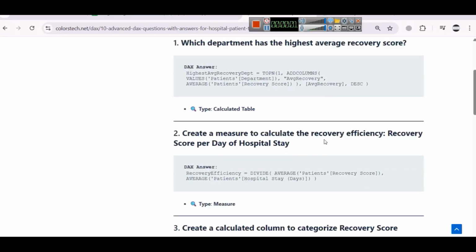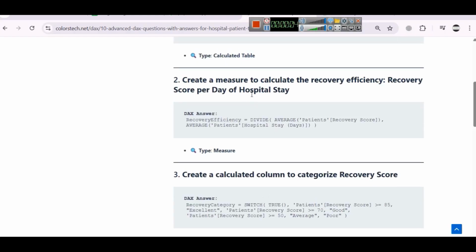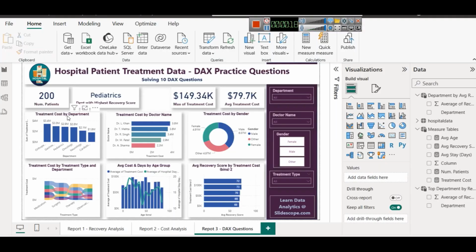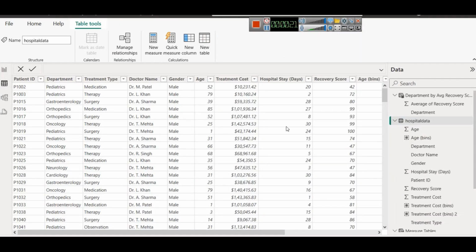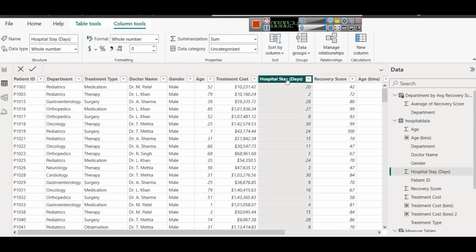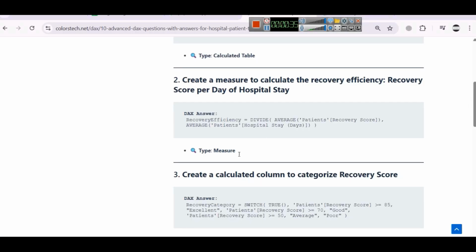Now moving ahead, there is question number 2. We have to create a measure to calculate the recovery efficiency. That means recovery score per day of hospital stay. So here in the data set it is given that every patient stays at the hospital for some number of days, and on the basis of that there is a recovery score. It's a simple calculation, not something very hard to understand, but the important thing is understanding the question. So it is asking recovery efficiency, that is recovery score per day.